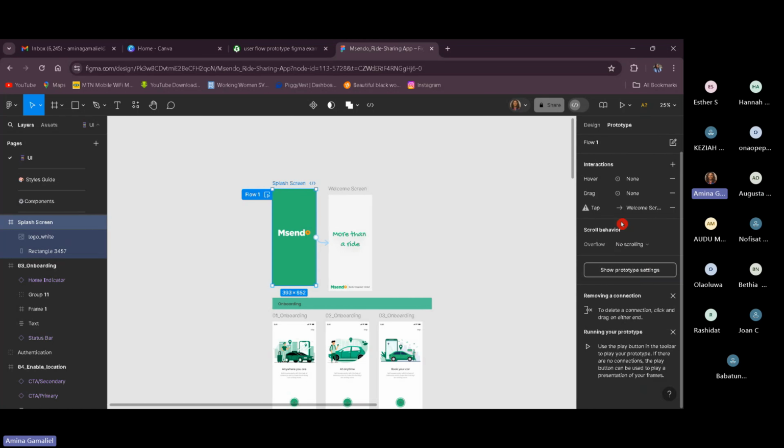If you go down, you will see some behaviors, overflow now. It says no scrolling. You can add whether you want your screen to be scrollable, and that depends on the size of the phone. Sometimes some phones are too long and you have to be scrolling up and down. But when you turn off this behavior and say no scrolling, it will adjust your design to whatever screen you are working with.